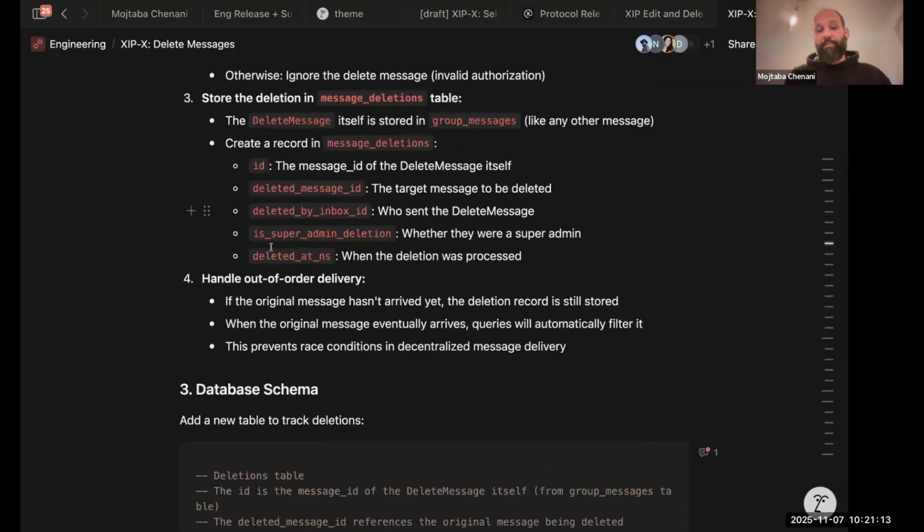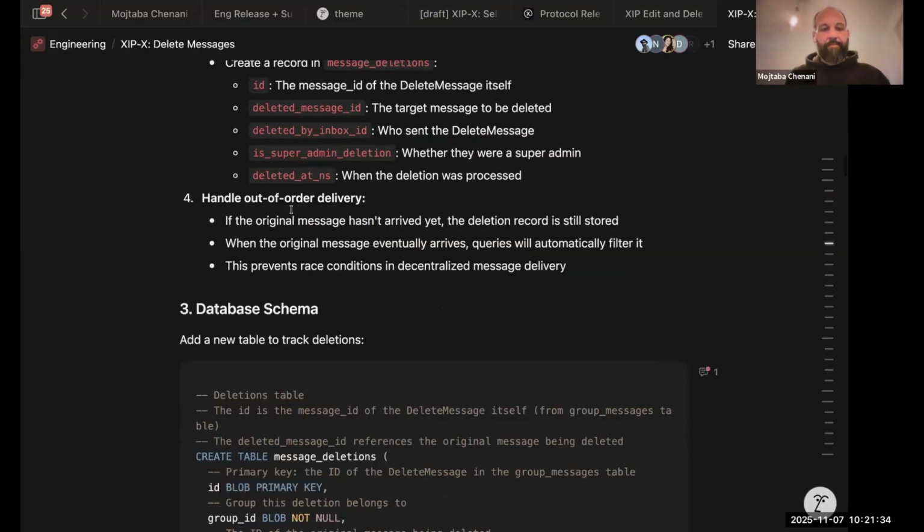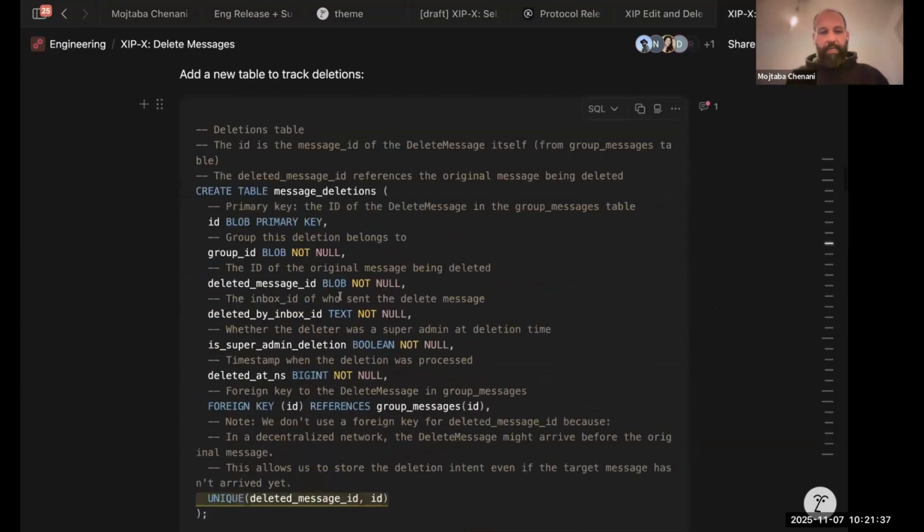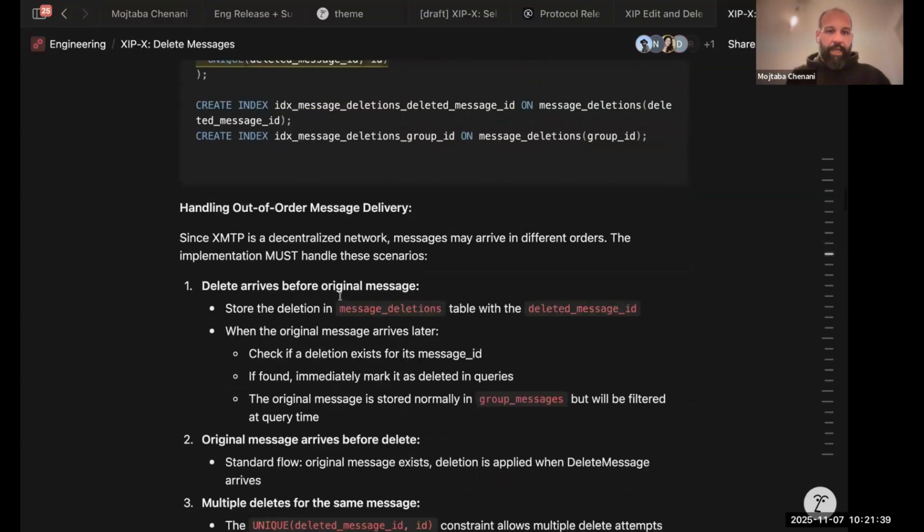And that actually would help with the out of order delivery, because when we receive the message later, whenever we receive the message and we join it with this extra table, if that message had a delete message before it, then boom, it would work. It would be easy to handle. This is like the whole database scheme.